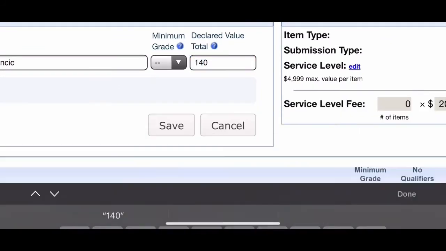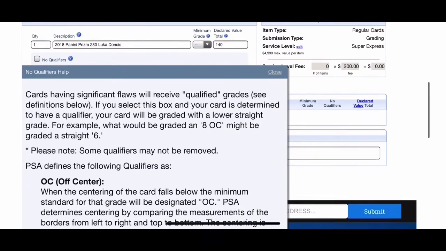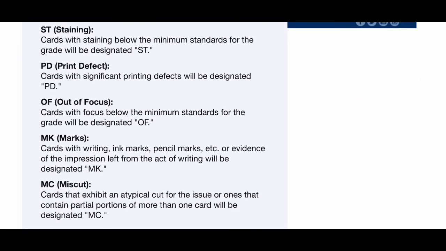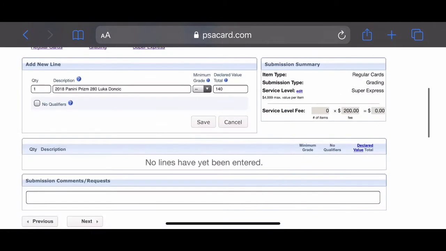Now you'll see over here on the left, no qualifiers. If you don't know what qualifiers are, touch the blue question mark and it breaks it down. It tells you a bit about off-center, staining, print defect, out of focus, marks, miscut. I always click no qualifiers unless it's vintage, and generally more like 1950s or older vintage.